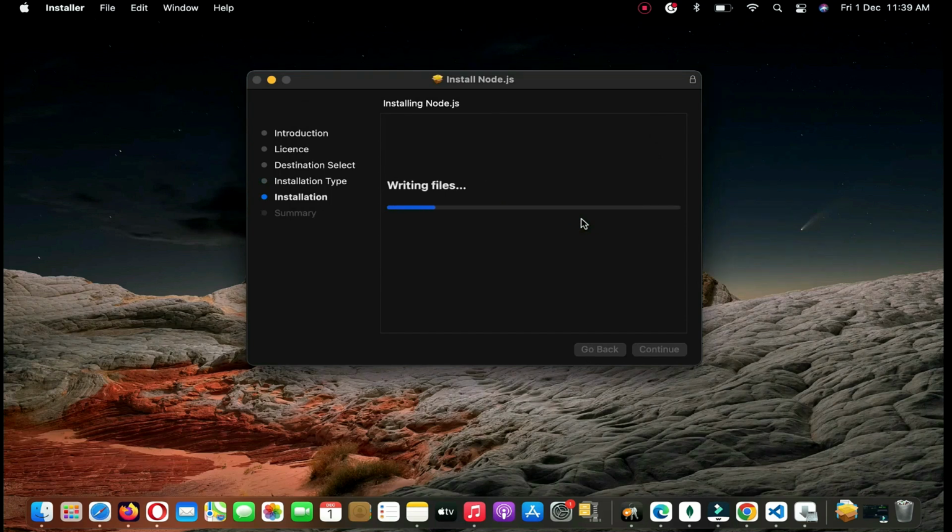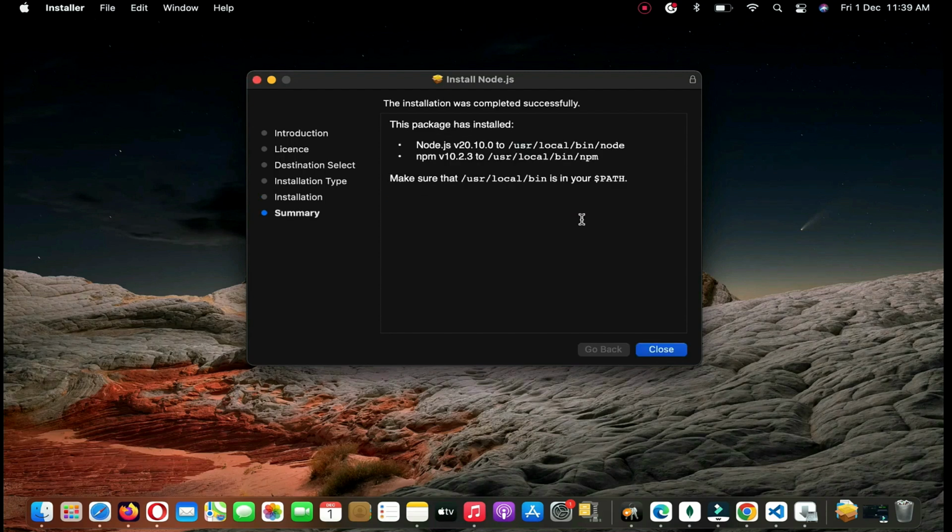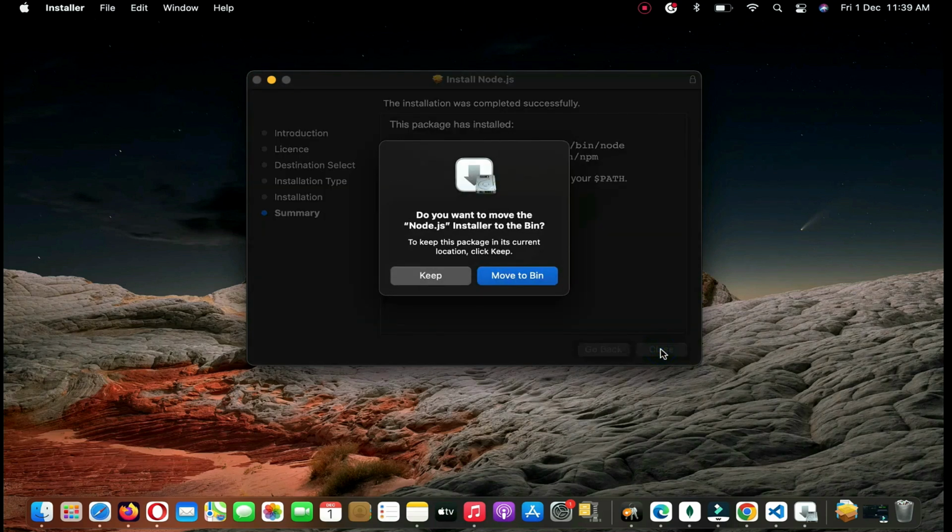The installation is ongoing. Installed successfully. Let's close it down. Do you want to keep the Node.js installer after installation or you want to move it to trash? Let's move it to trash.